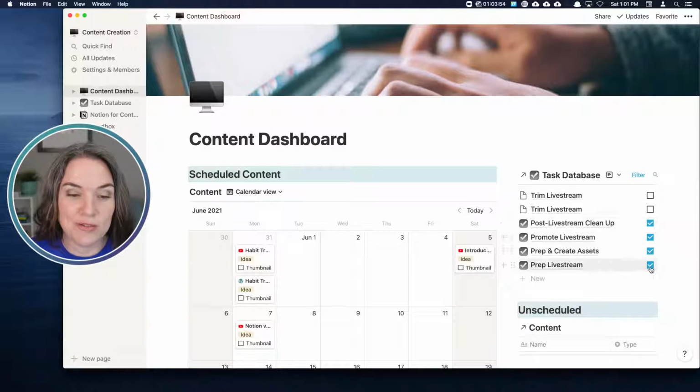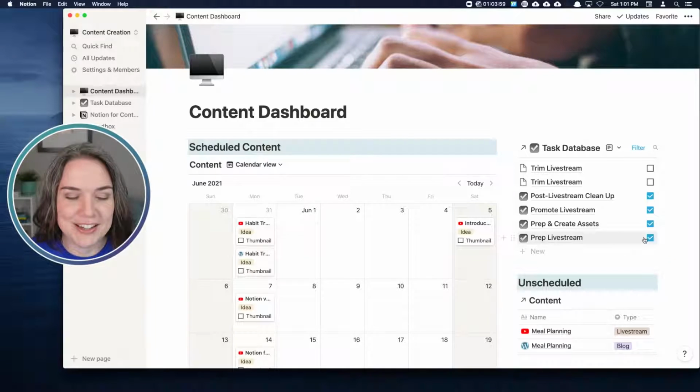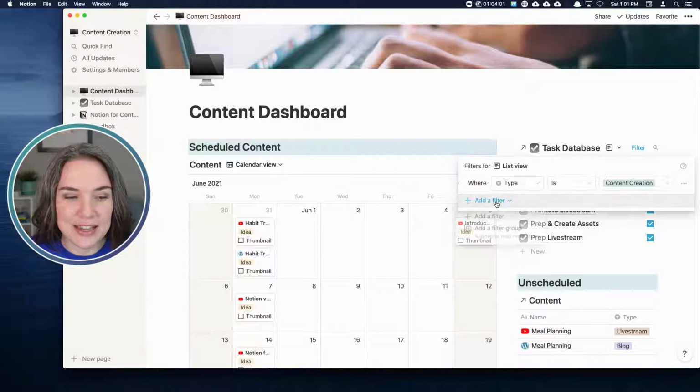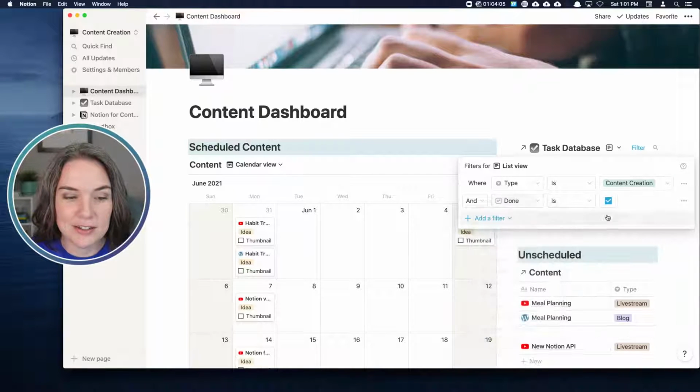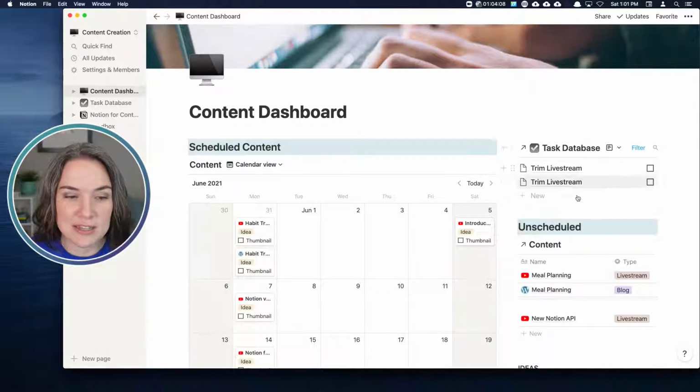So right now I'm seeing all of the ones that I've finished. Obviously, very soon this would get a little bit unruly, so I would probably filter this and add: not only is the type content creation, I want done to be unchecked. So I only want to see the tasks that I have upcoming.